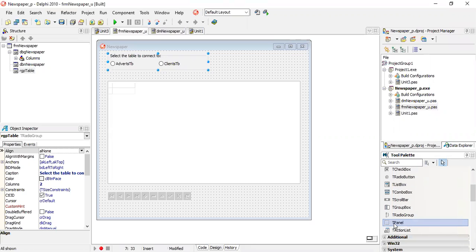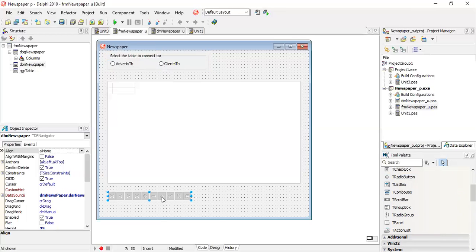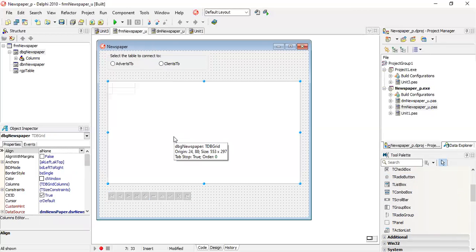Took this radio group. Where is it? Okay, this is only the radio button. Here is the radio group, put it here, and then I took my radio buttons. Here are my radio buttons. I put 2 of them because I've got 2 tables. And then this one, you already know it. It's the DB Navigator. This one is the DB grid that we use to display the information.